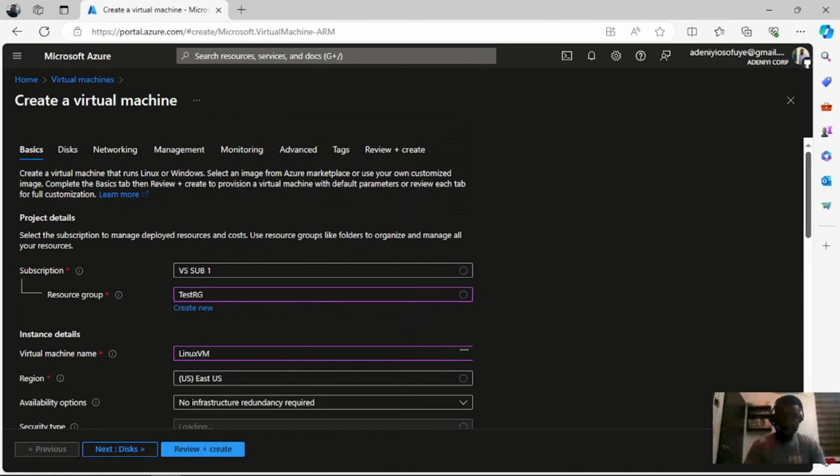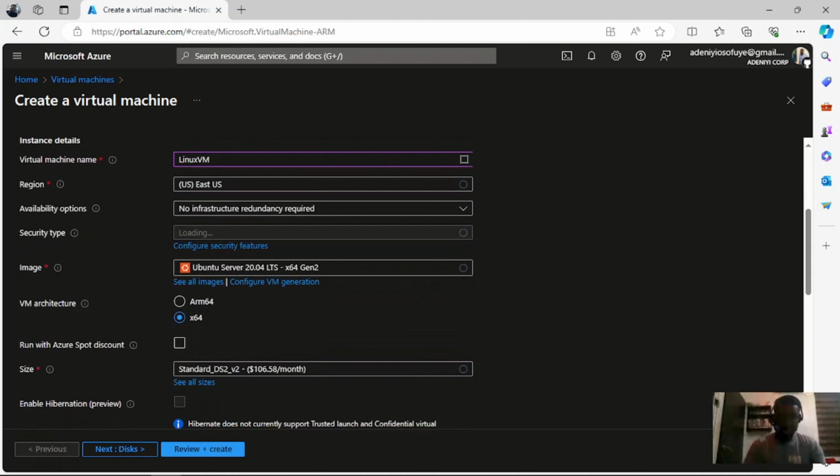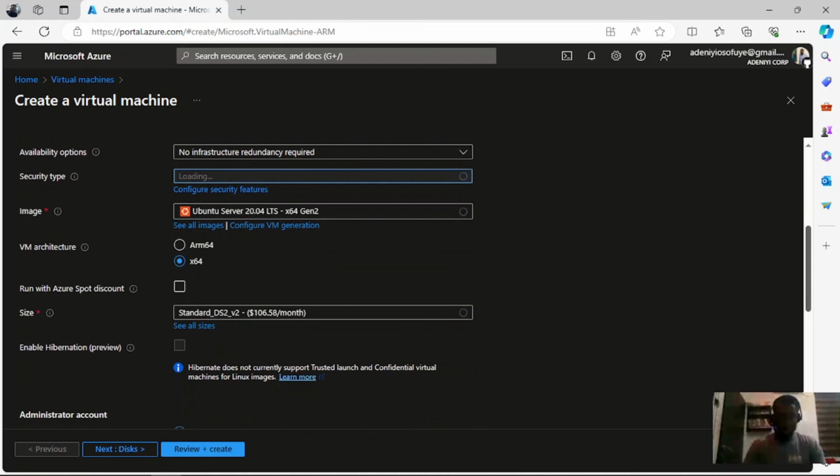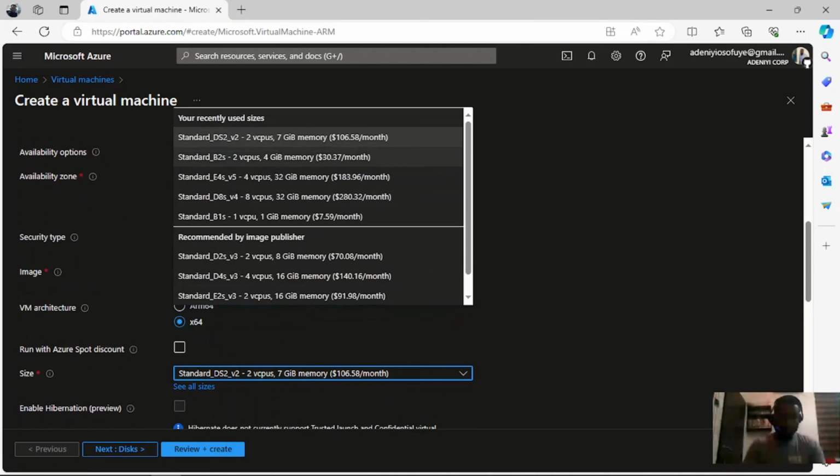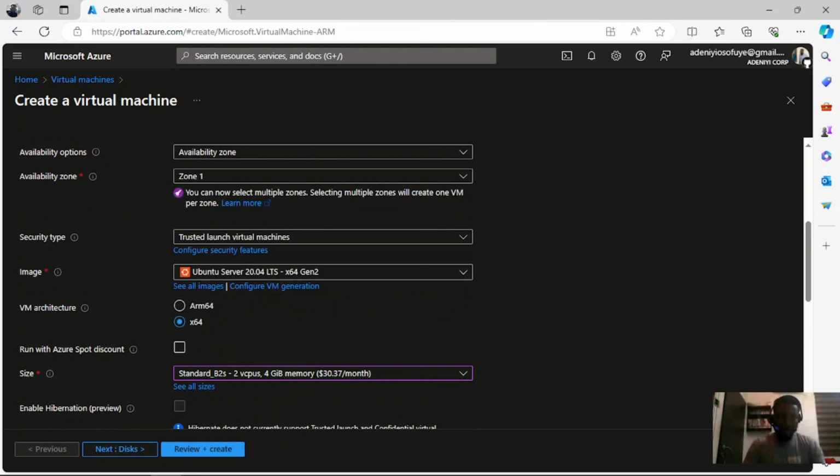So then I can decide to leave this, then leave the Ubuntu security type. Let me just leave that one. So for this, I want to reduce this one. Let me just put it on B2S.